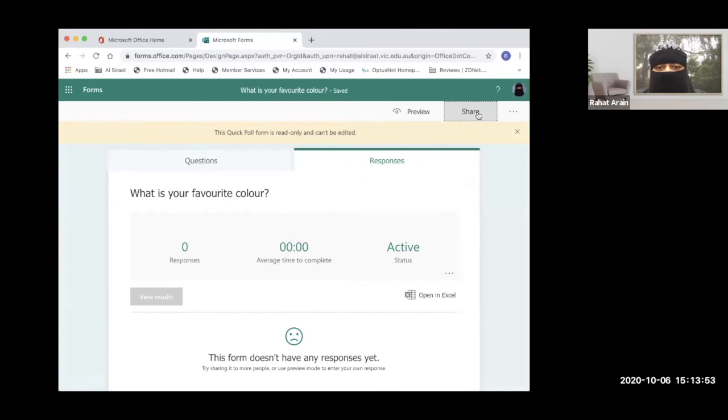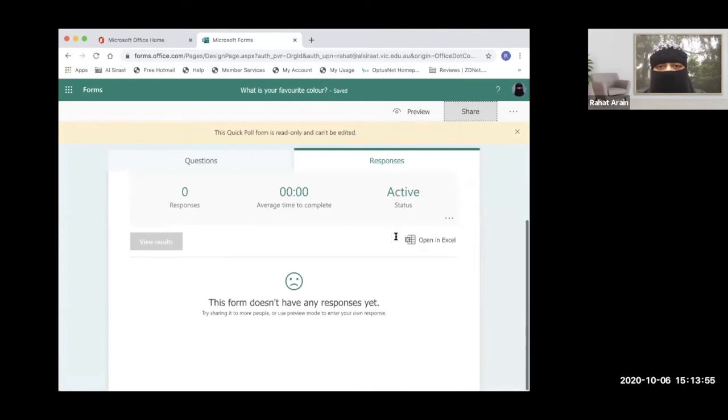So that's just a quick rundown of what you can do with the poll feature in email. I hope that it is something that is of use to you.